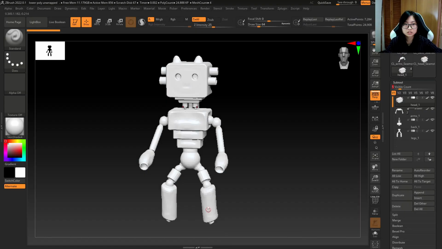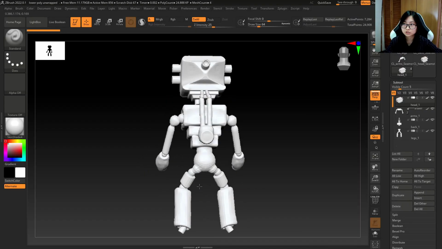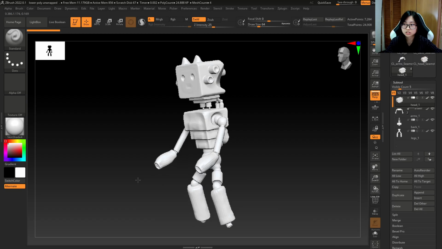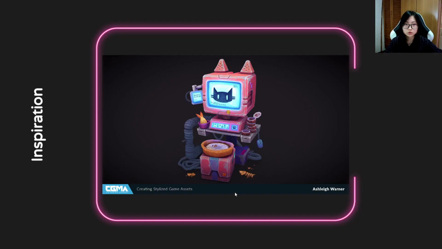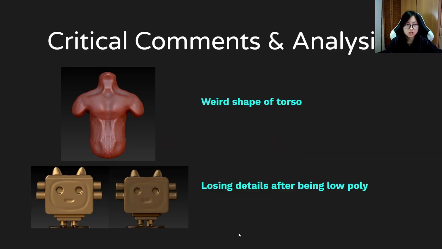And here is Nirei in ZBrush. So this is my Sidekick character in ZBrush. So moving on back to my slides.